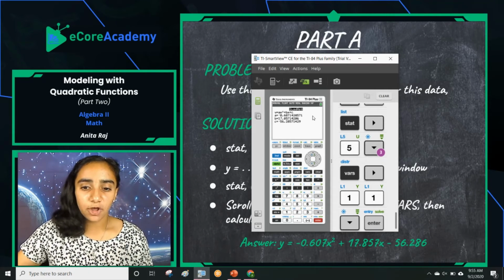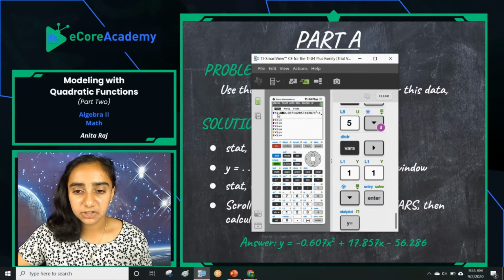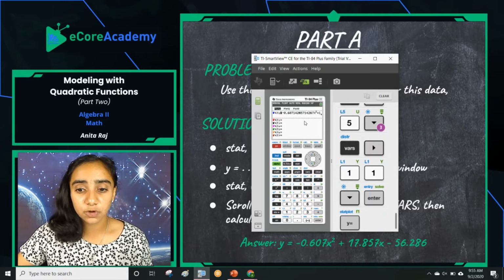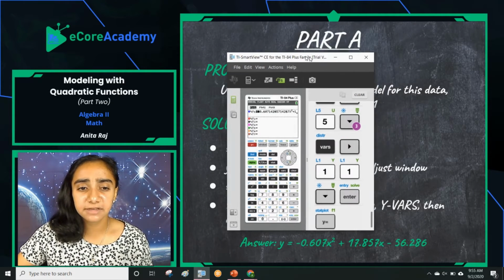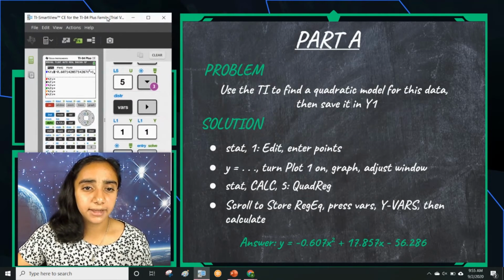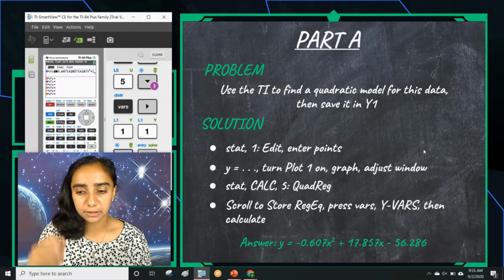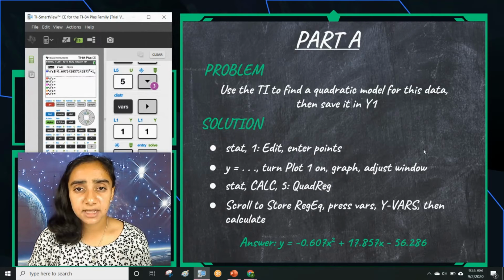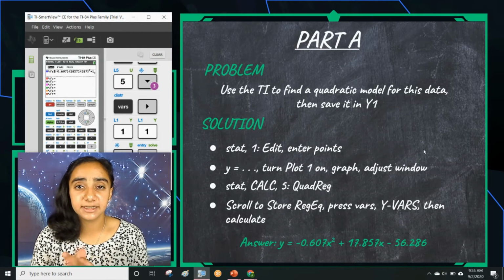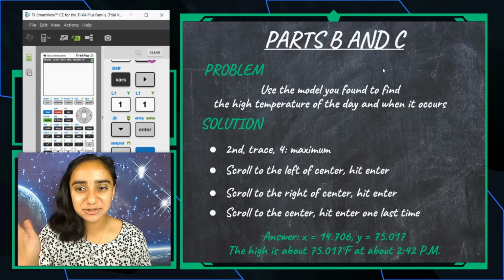Part A has been solved, so to store that in your Y1, it's already been stored in your Y1, so don't mess with this. Leave it alone. So part A is done. We found the predictive model that represents all 6 data points. So let's go to the next slide where we're going to be solving B and C in tandem. I've switched to the next slide.